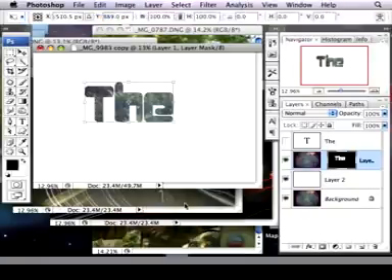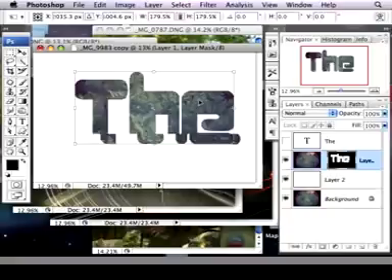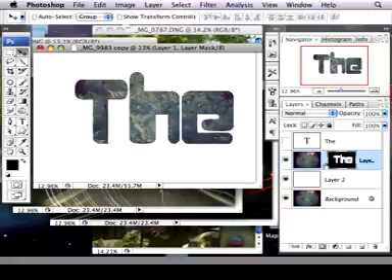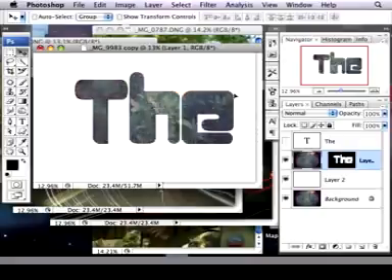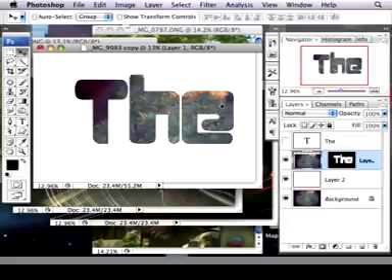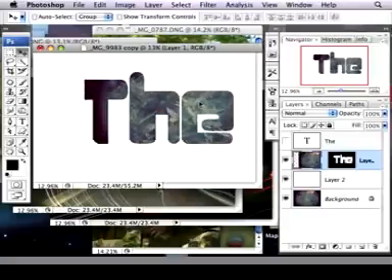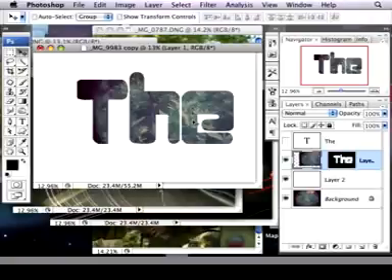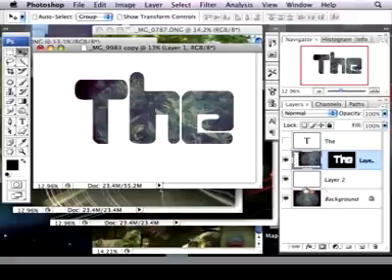You can also transform it, Command T, holding down Alt and Shift, to scale that up, whatever you like. Also, you can move your image around inside of the text. So if you had something that you really wanted to show for the text, or parts of the image, you can work that in like that. So that's that. I'm just going to get rid of all these.